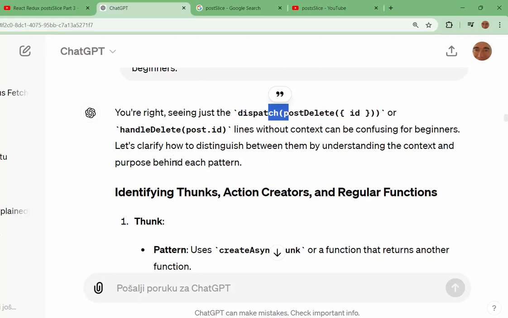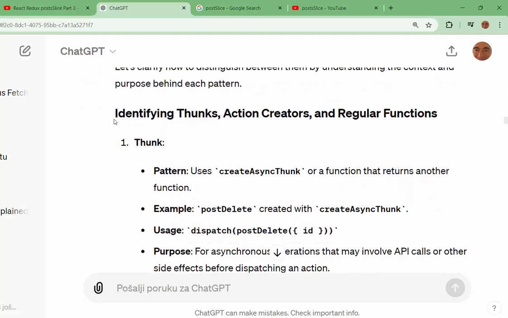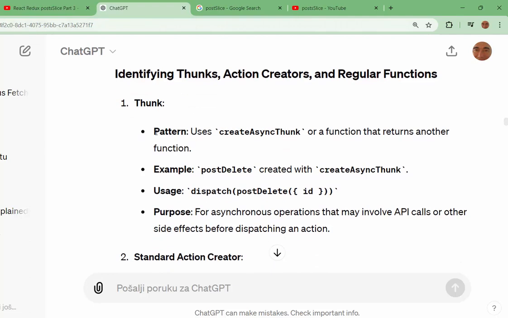Now, identifying thunks, action creators, and regular functions. Okay, now we crystallize three options: thunks, action creators, and regular functions. A thunk pattern uses createAsyncThunk or a function that returns another function.